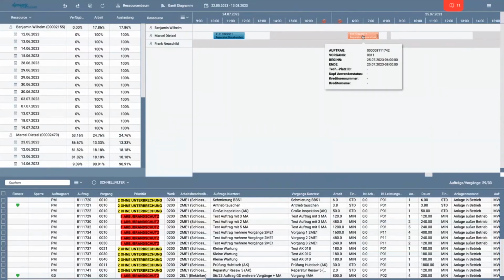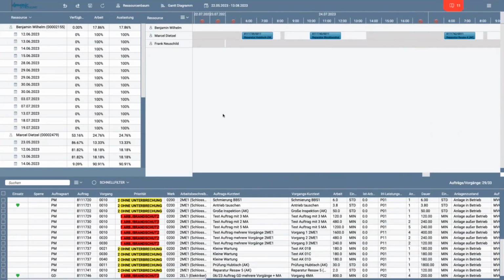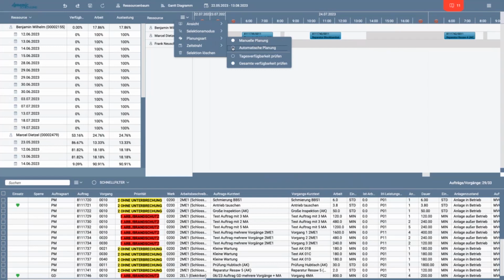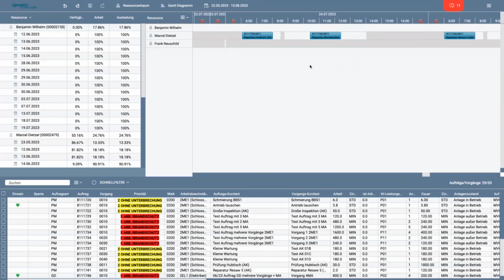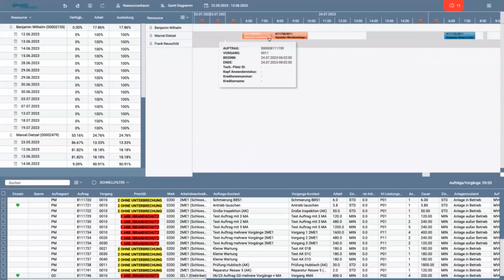What I showed you, or what we can also do, is to have some automatic planning processes, which means I get some validations if my planning makes sense. So for example, if Marcel is working from 6 to 8 and I try to plan something to him at the same time, it will tell me, hey, look, it doesn't make any sense, right? I mean, he cannot work on 2 orders in parallel. So the order is until 8 and it could start afterwards, right?